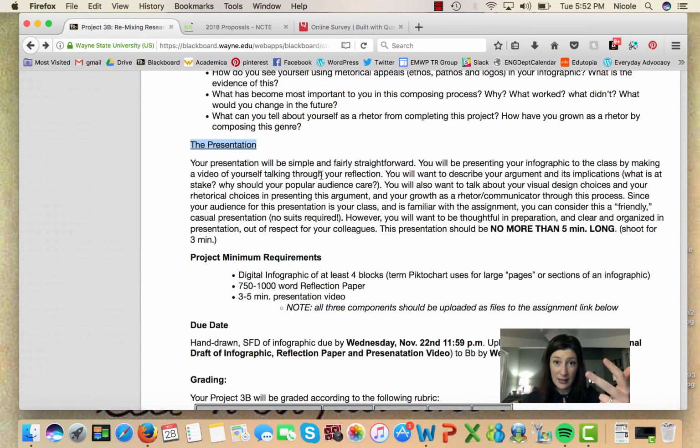Those 3 things, and only those 3 things. Do not tell me about the content of your infographic. I repeat, do not read through the points of your infographic. You need to not do that because that will take too long.